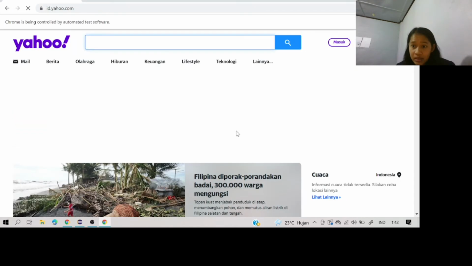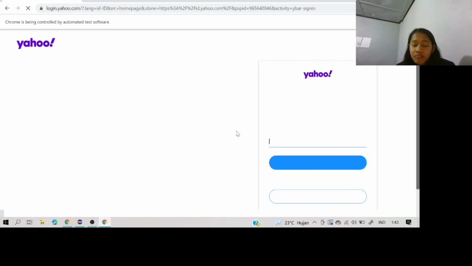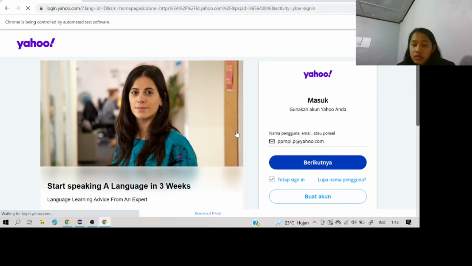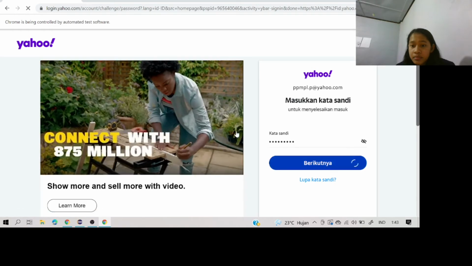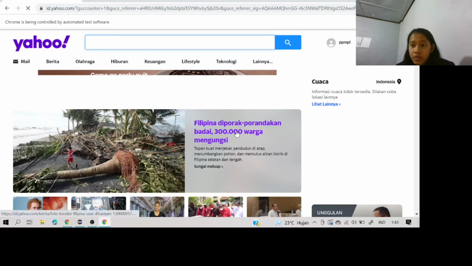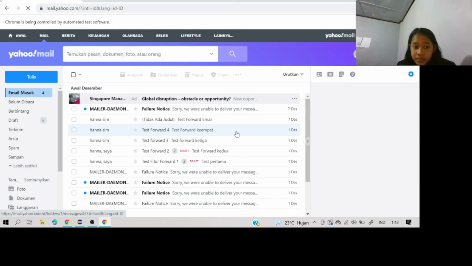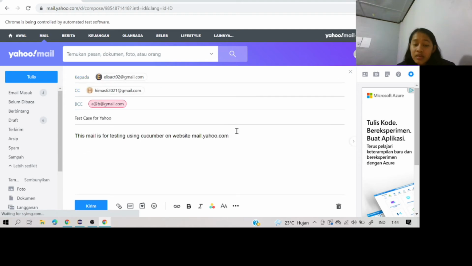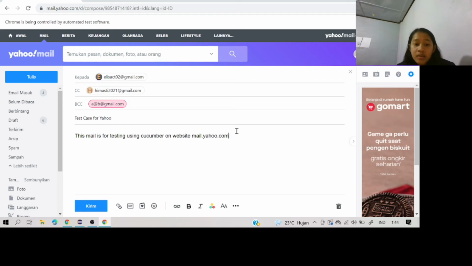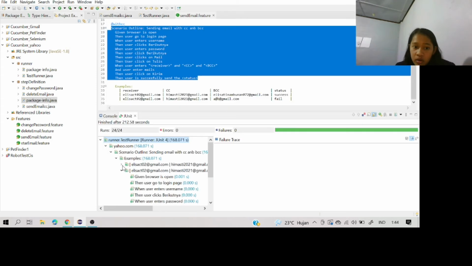the second test case. We will log in again, enter username and password, we will go to the mail section, and we click the write button again. Tulis, answer BCC, and the BCC is invalid, so the send button will not work, and it closed the browser. And that's all.